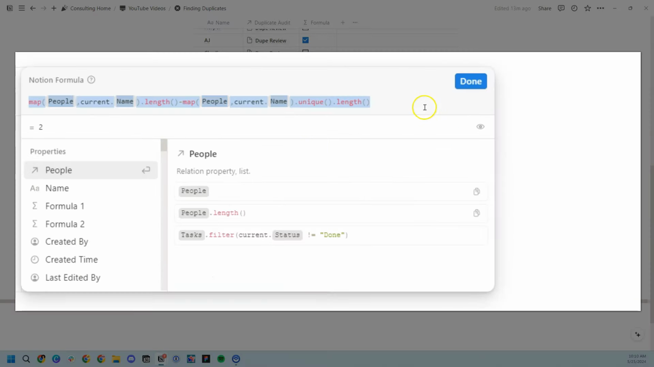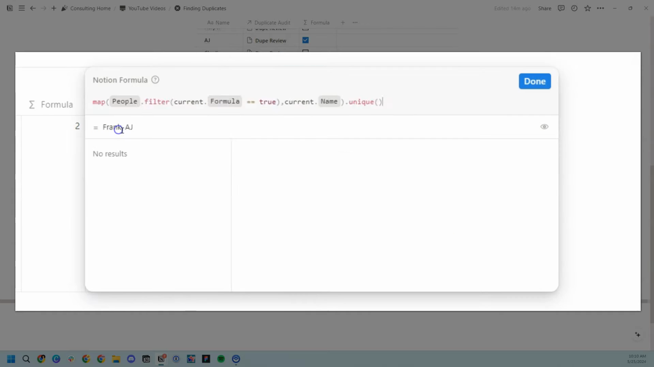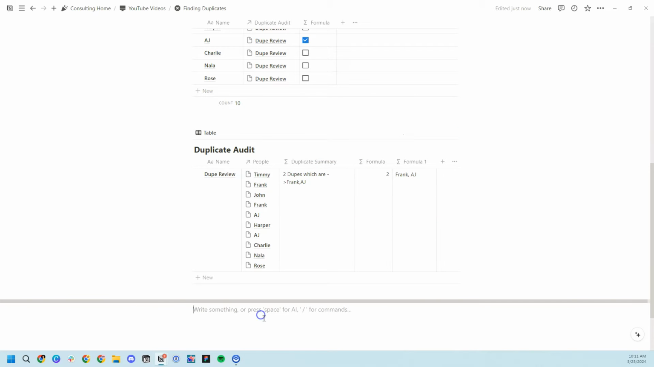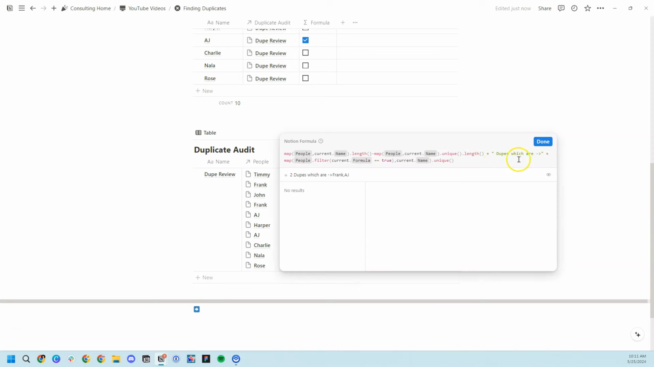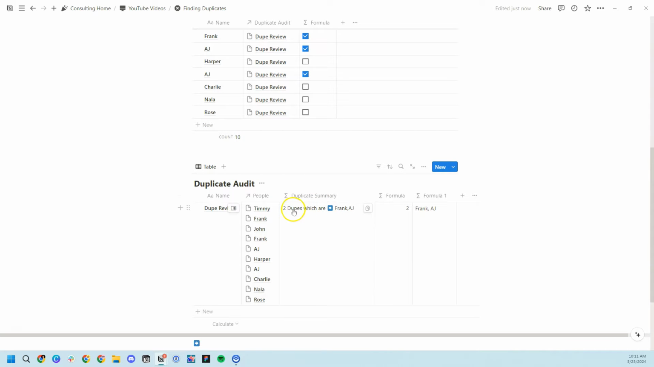We can just copy these first of all and say dupes, which are maybe an arrow, and then add this formula and combine that into a string and call this duplicate summary, and maybe we'll add an arrow to make it look a little better, add a space. Now we have a duplicate summary that says how many dupes there are and which one of those are the dupes. We know that there are 2 dupes, and it's Frank and AJ based on this formula summary we calculated.